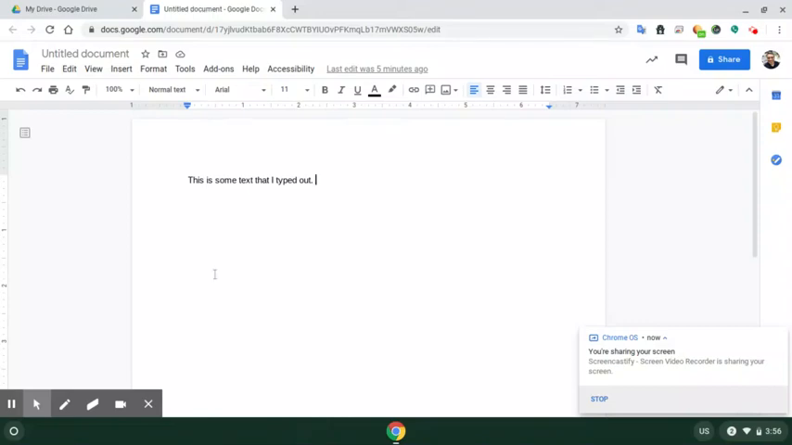Okay, so the next accessibility feature that we're going to look at is the keyboard features. Before we start looking at it, I just opened up a Google Doc and I typed out some text. So this is some text that I typed out. Okay, so I'm going to use this as an example.